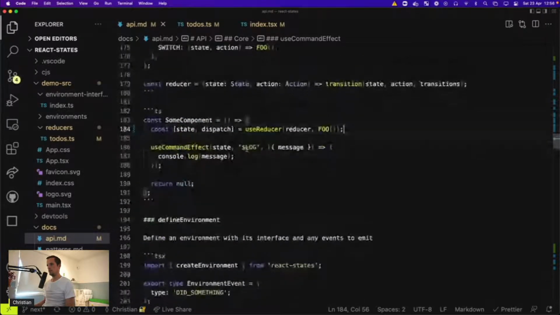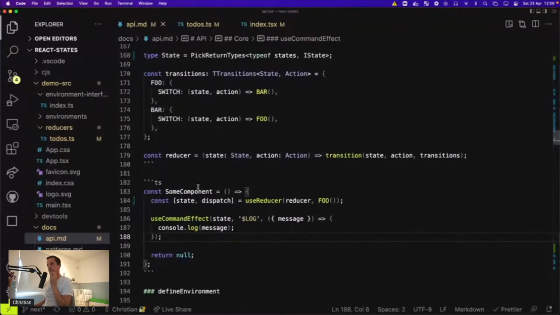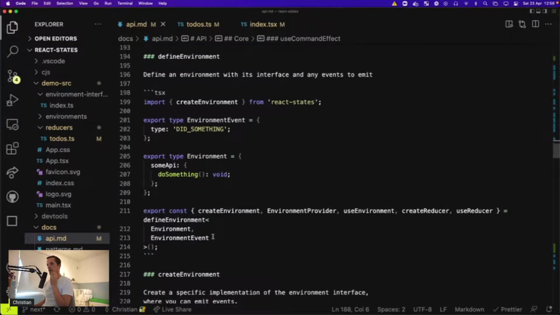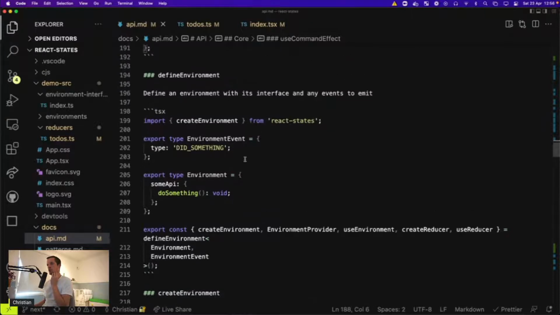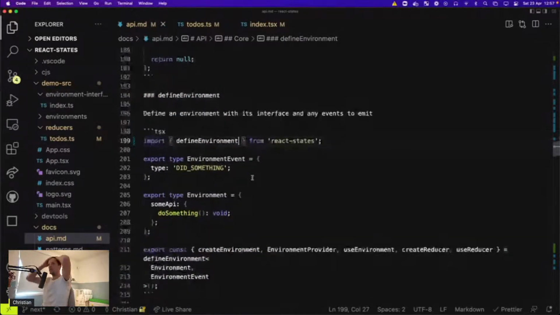State dispatch, so we're using the use command effect here. Whenever we have a log, we'll log that message. Nice. And then we have the environment stuff, which is optional. Define environment, and here it says create environment. That's wrong. This should be define environment. Here we go.